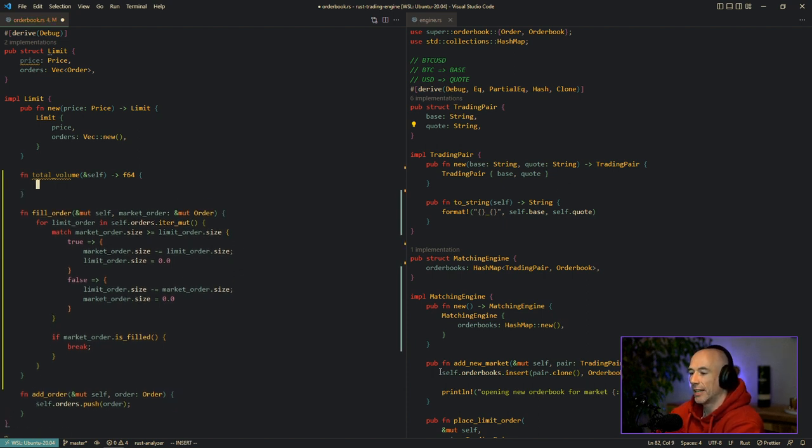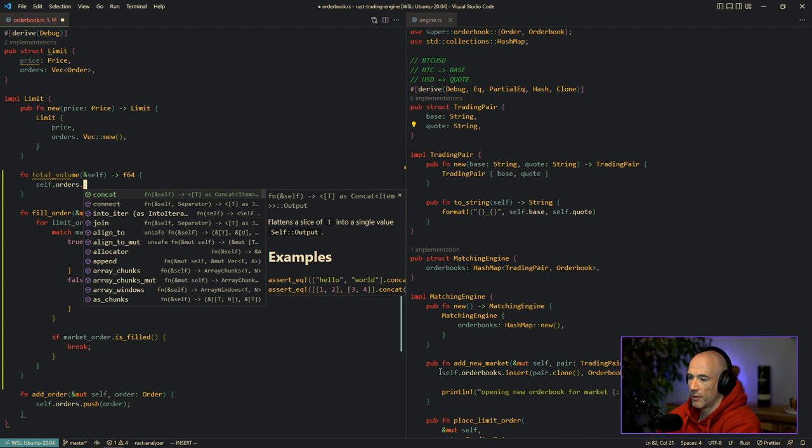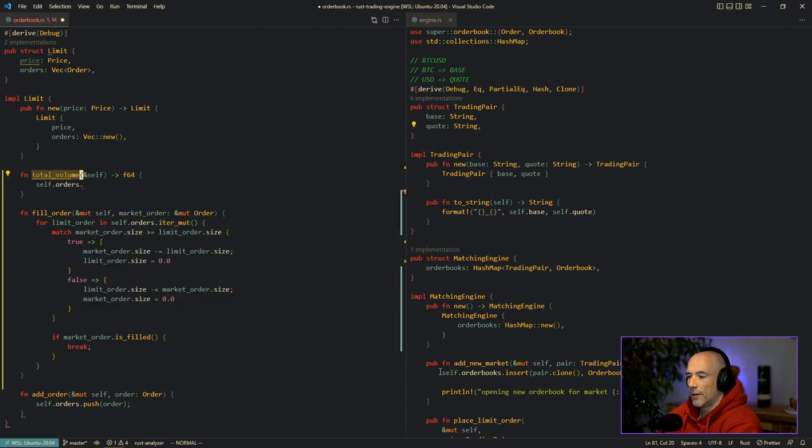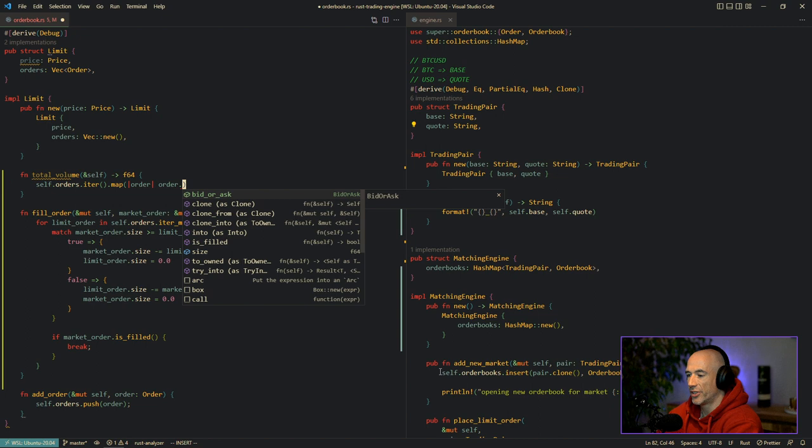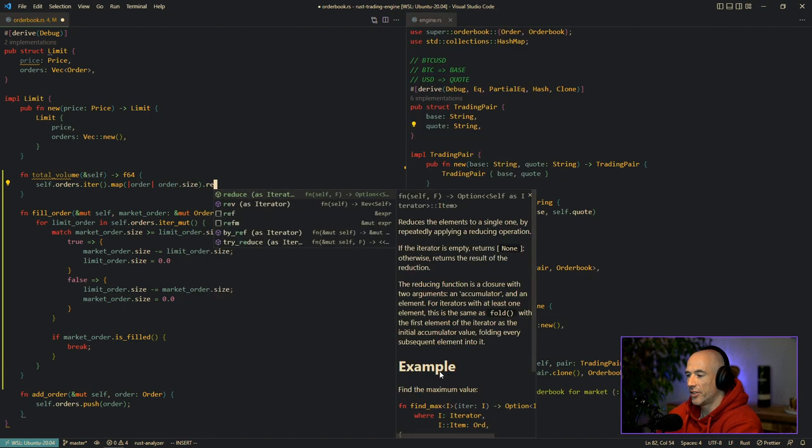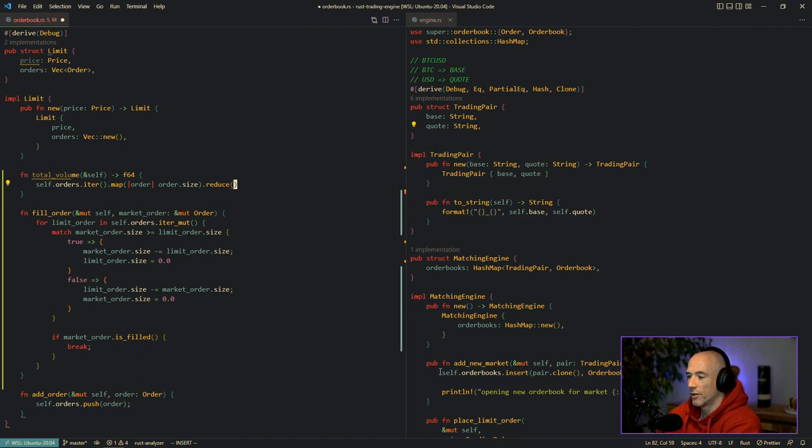And we're going to say something like self.orders. Let me quickly think about this. Self.orders, we are going to map. I think self.orders.iter, maybe like this. Then we're going to map this, which basically means we could do something like: for each order, give me the order size. And then we're going to say reduce with a and b, and then a plus b.